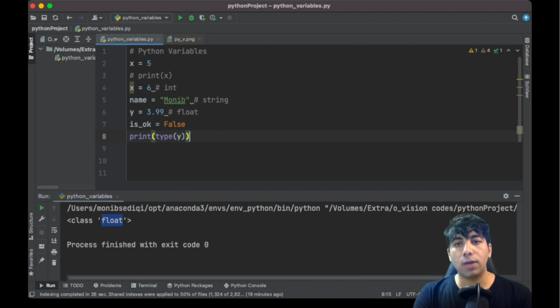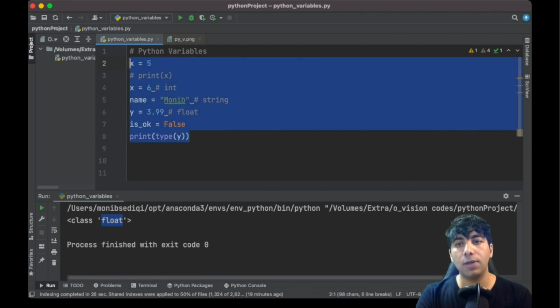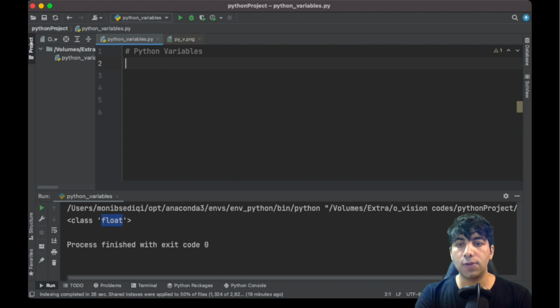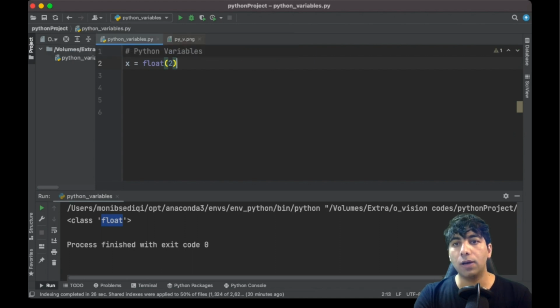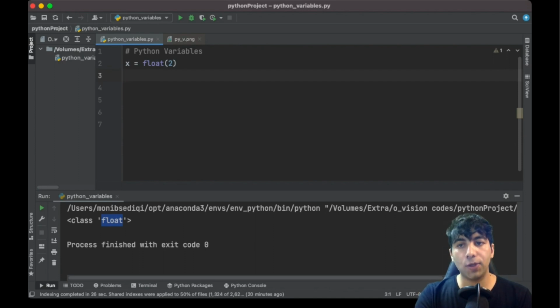You're not required to define the variable type in Python, but sometimes if you face a situation where you need to convert or statically define the type, you can do that by casting. For example, I have a variable x, and I want to make sure that the value of this x is float. All you need to do is define float and put 2, an integer value, for example. Then in this case, x gets the type float. If you print the type of x, you get type float.